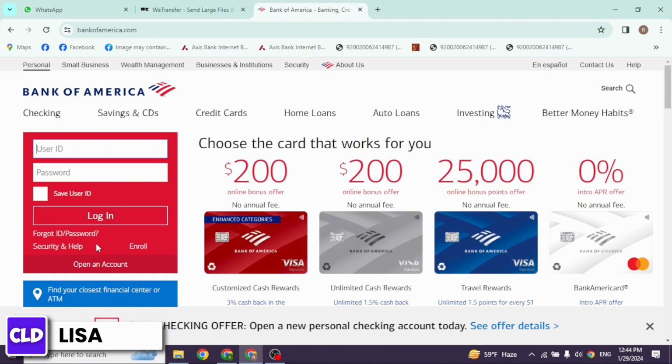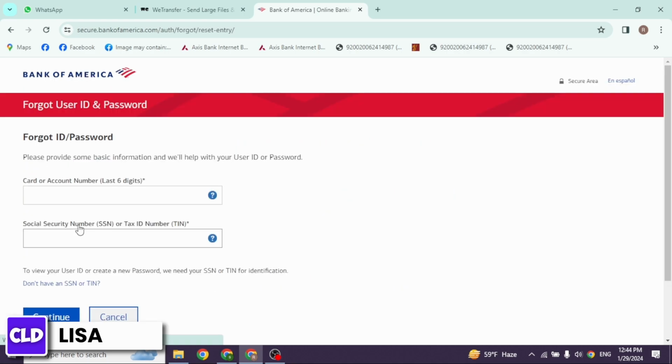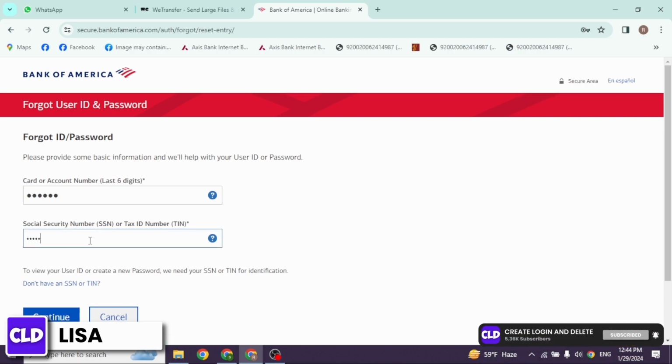As you have forgotten your password and want to reset it, click on this option, Forget ID or Password. With that, you will be directed to this kind of page. Now from here, you are able to recover your password or ID. So type in your card or account number, last 6 digits. Likewise, type in your social security number, SSN or tax ID number, TIN.